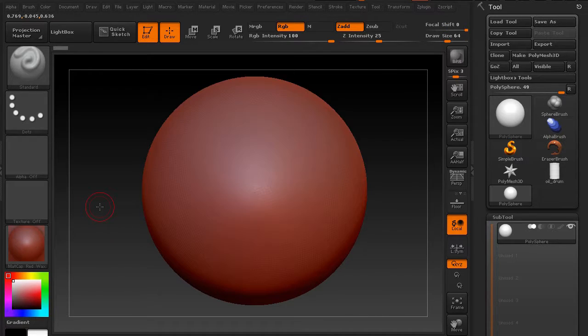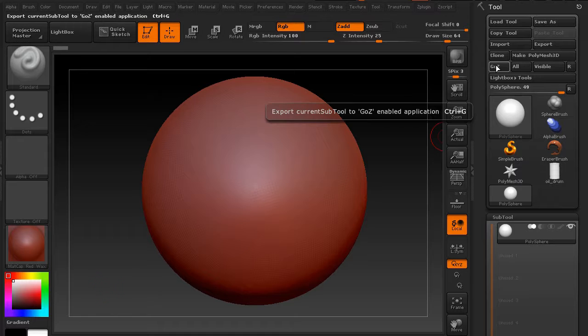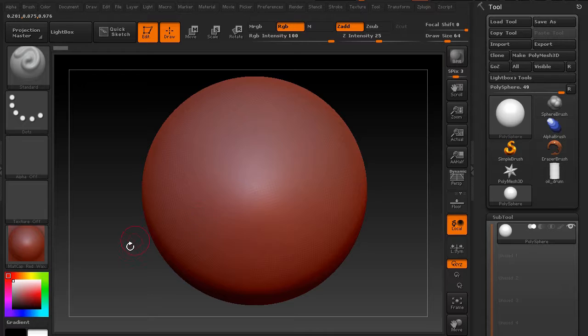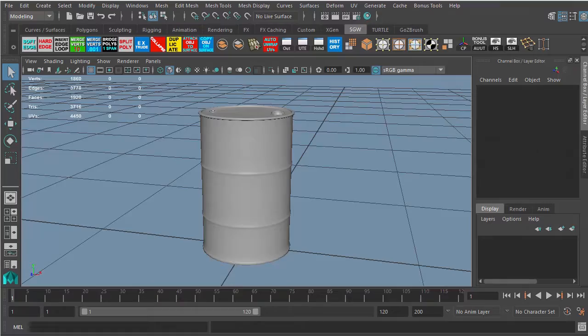But again, one of the other ways you can look to import into ZBrush is with the Go Z button. Now Go Z, you'll find it right here. Go Z is a really great little interoperability suite between 3D programs, where if I'm using 3D Studio Max or Maya or a number of other ones, I can import directly from within those programs into ZBrush. Let me show you how.